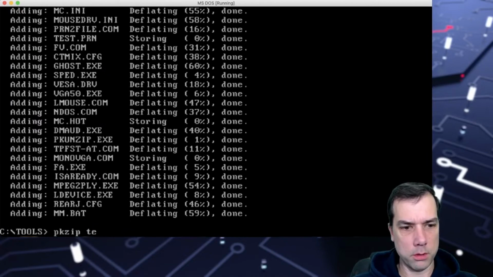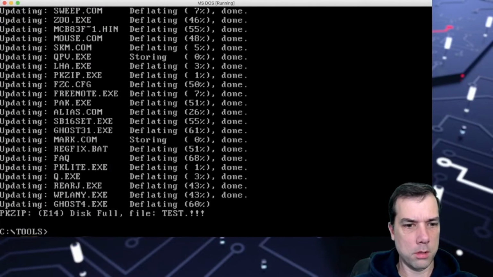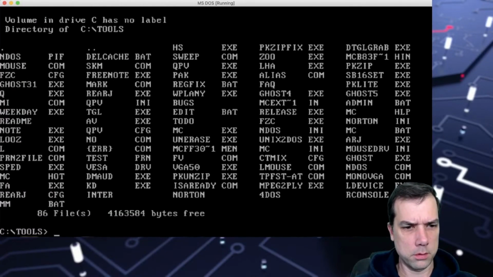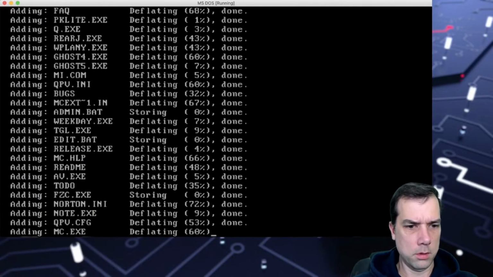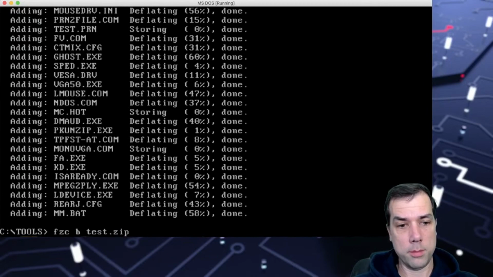We forgot the password. And the disk is not full. All right, that's better. fzc b test.zip 8 characters, lowercase and uppercase.